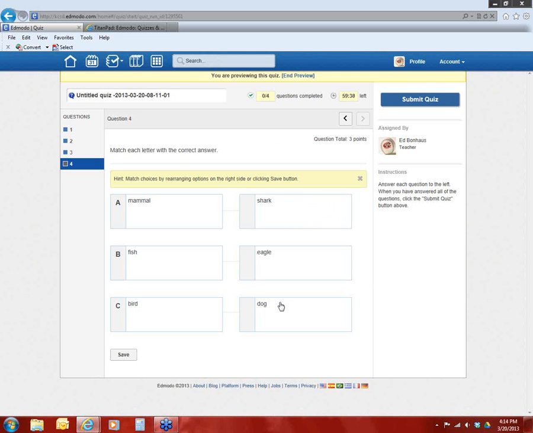And excuse me, here is the matching question. So you'll see it did mix things up here. What the students would do is drag and drop. Drag and drop. There we go. Being fickle. Drag and drop. Let's try going the other way. There we go. It's a little tricky. So that's how that would work.